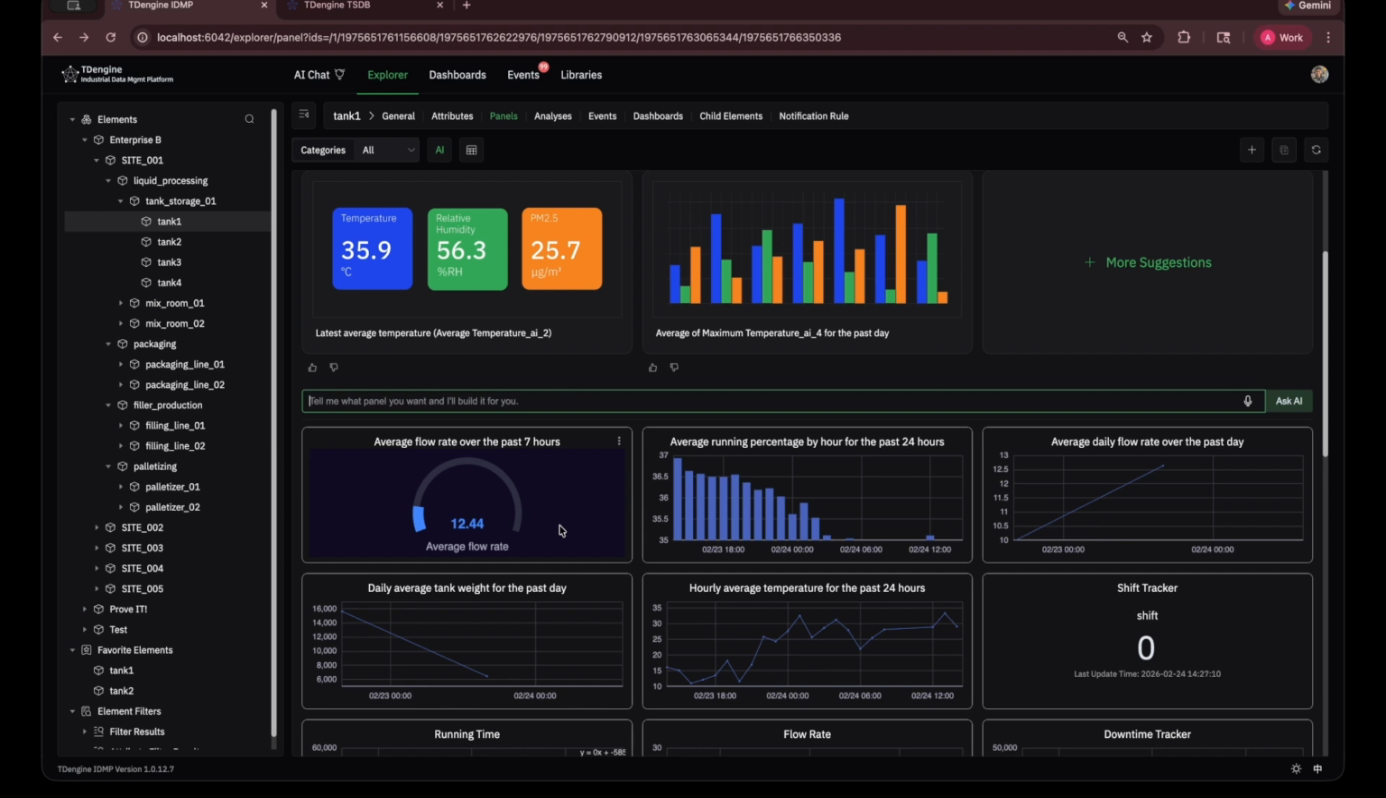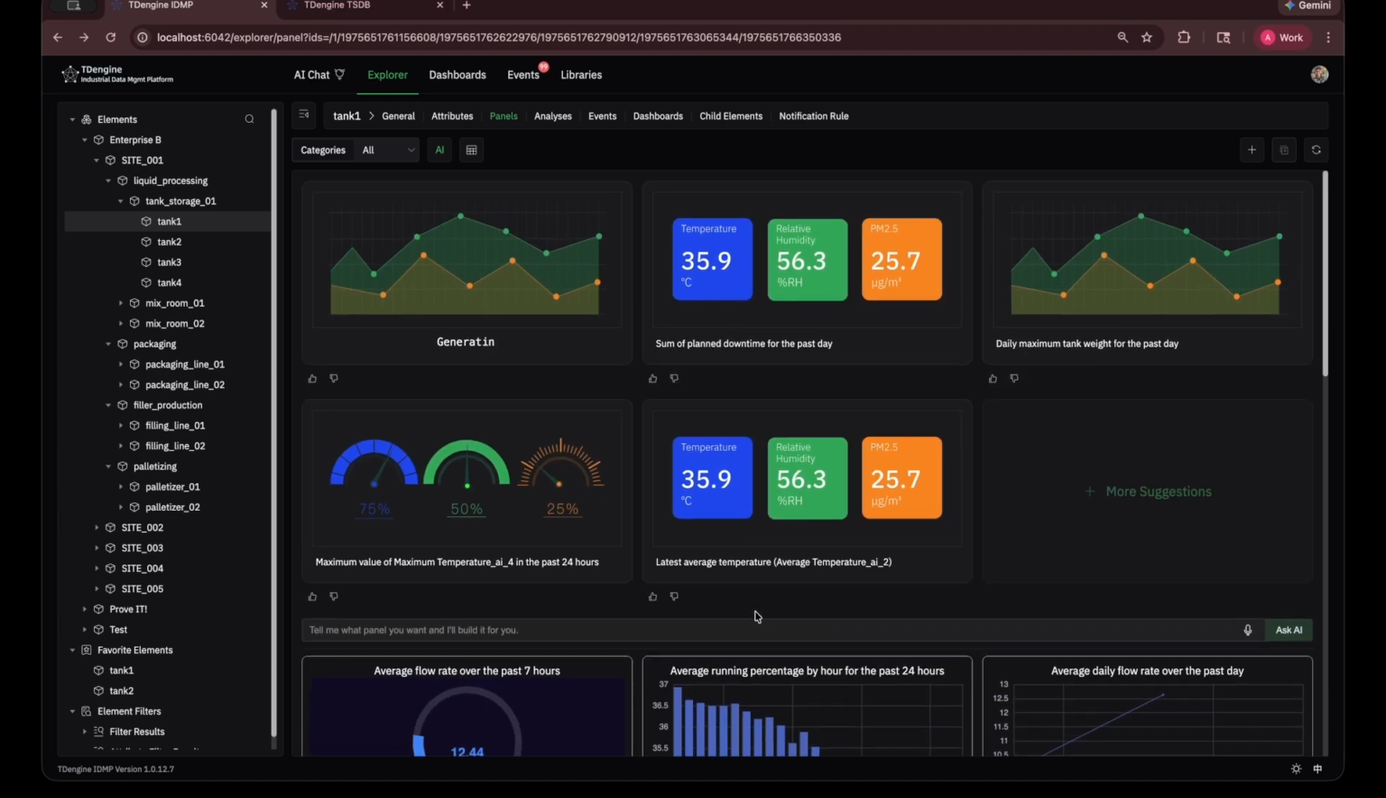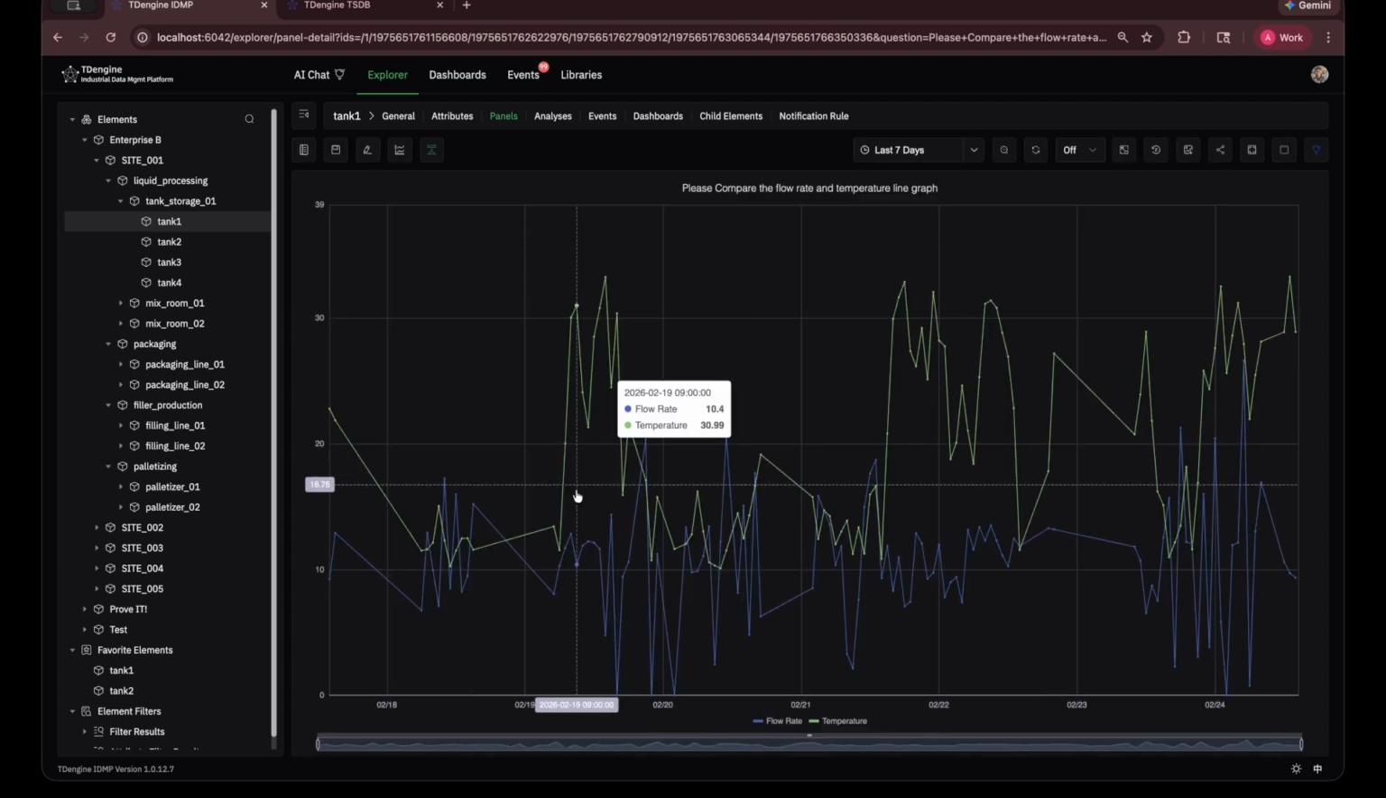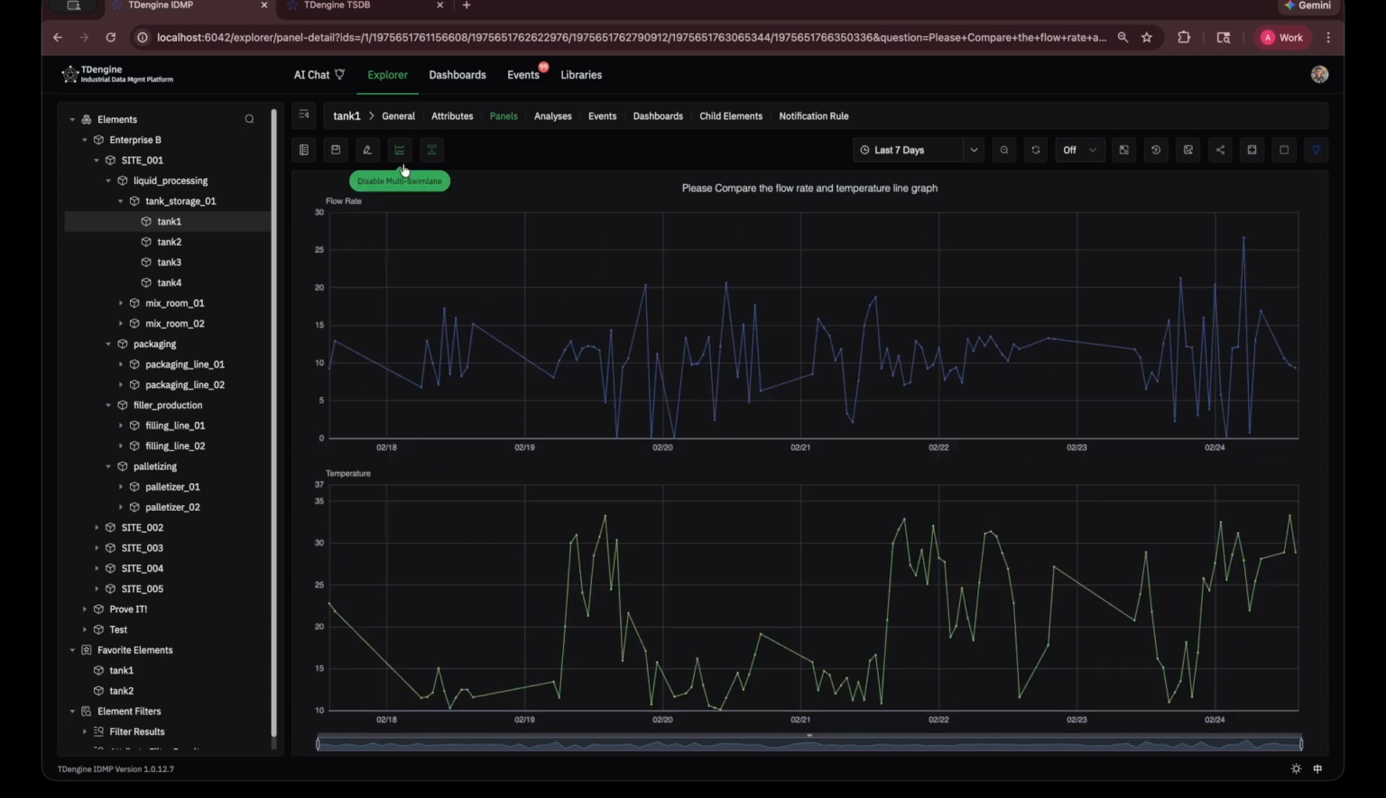For natural language, I could say something like, let's say, anything you want, right? So please compare the flow rate and temperature. Maybe you want to see a correlation. Give me a line graph. Well, I can just go ahead and type that out. And now it's generating that panel for me through natural language. I can even enable multiple swim lanes to see both of these metrics. And it is just like that, ready to go.